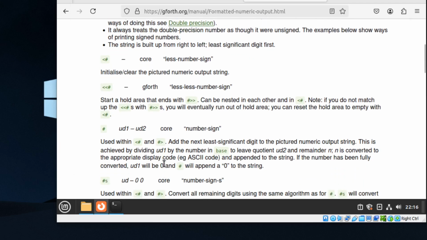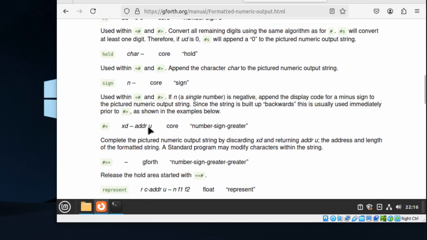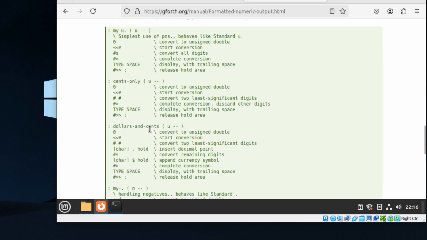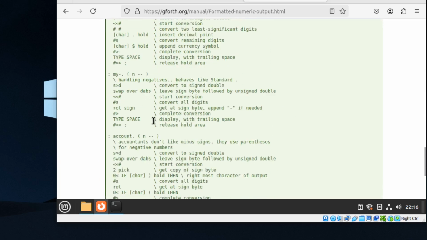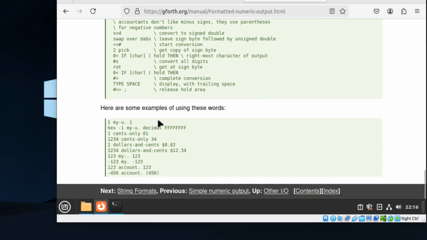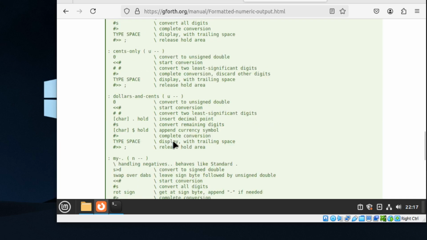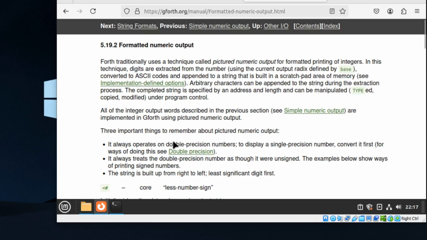So you can read all about this. It's pretty useful. You can do all sorts of conversions. I mean, anything you can think of, you can do it. You can have dollars. You can have like a phone number. If you have an integer on the data stack, you can actually convert it into a phone number. And, you know, it's up to your imagination. So I recommend reading this page. It will cover the basics.